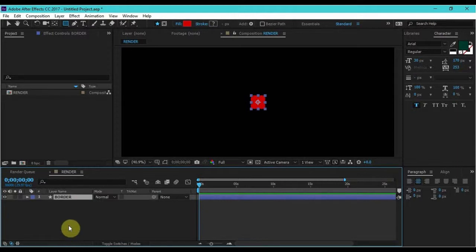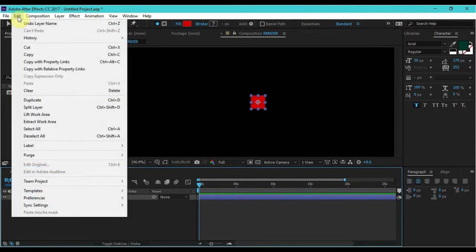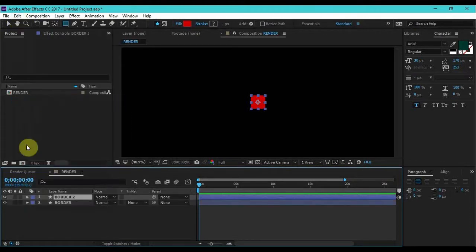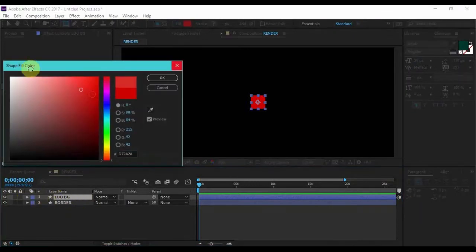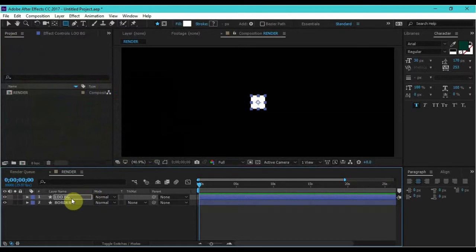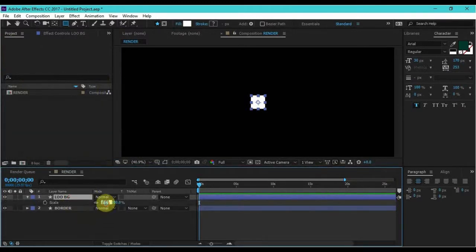Control plus D, or you can go to edit and click on duplicate. I'm going to rename it inner, or you can logo background. I'm gonna make it complete white. We coming here in scale, make it 90. So now you can also see the border red color. Okay, I'm gonna make it 85 for now. Okay, now it seems good.